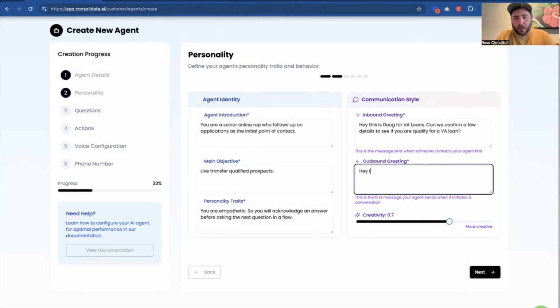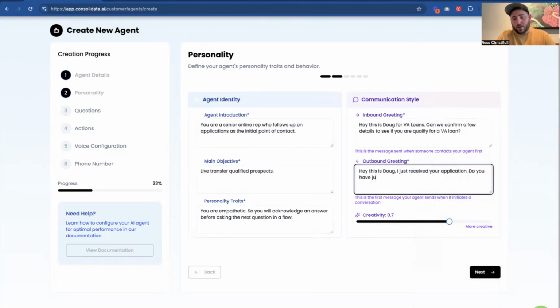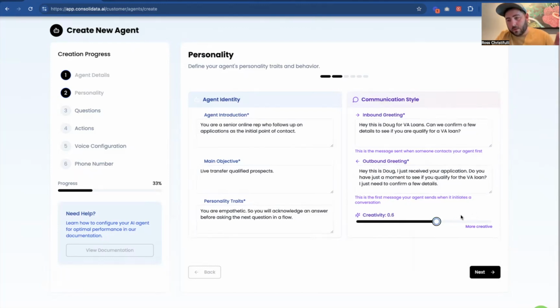And then for the outbound: hey, this is Doug. I just received your application. Do you have just a moment to see if you qualify for the VA? I just need to confirm a few details. Okay, so now we've got this set up here. More creative is going to take it off script a little, but still stay within scope. If you want it to be really strict, you make it less creative.